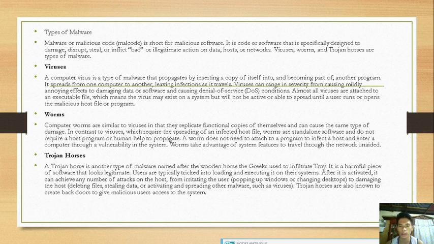Worms are standalone software and do not require a host program or human help to propagate. A worm does not need to attach to a program to infect a host and enter the computer through a vulnerability in the system. Worms take advantage of system features and travel through the network unaided.